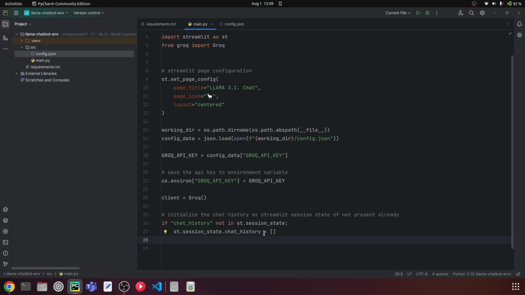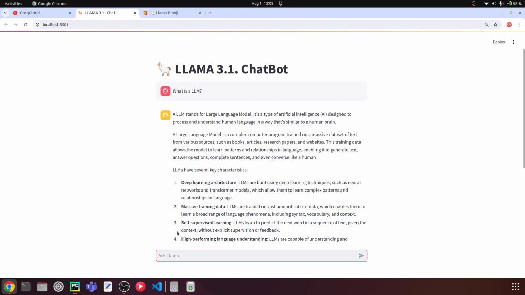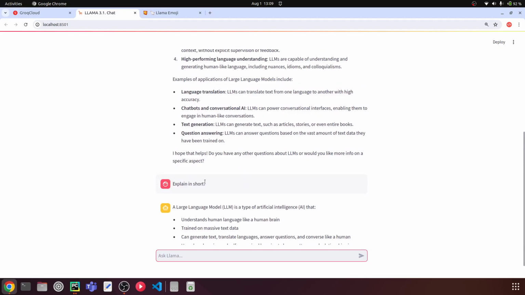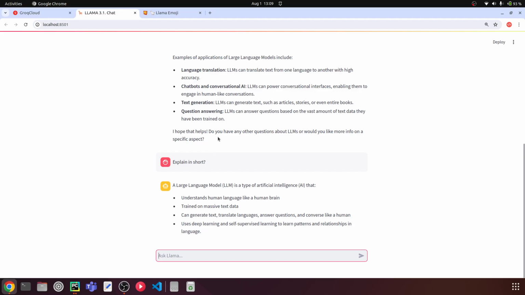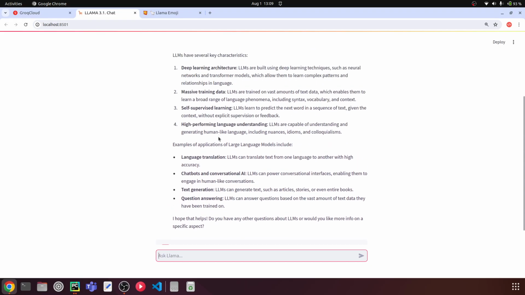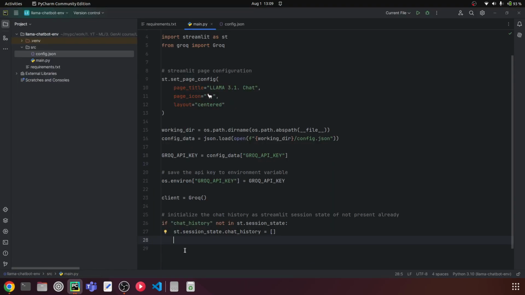So let's try to understand this. Now when a user is asking a question and we get a response, we are displaying all this question and answer, right? This red color emoji, a human kind of face, suggests that this is the question asked by the user, and this yellow color robot emoji says that this is the response from the LLM. We need to display all these previous conversations, and all these previous questions and answers are going to be saved in this chat history, which is present in Streamlit's session state.